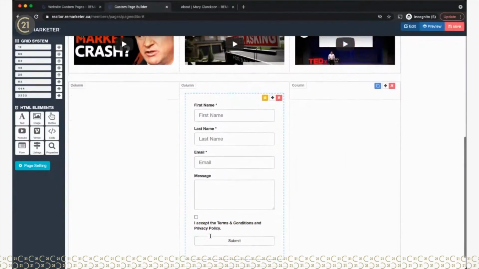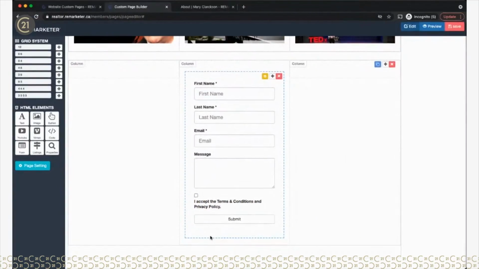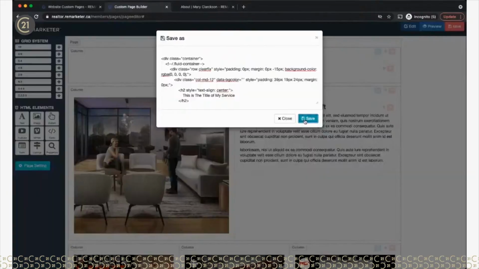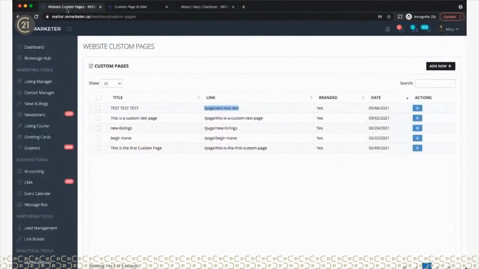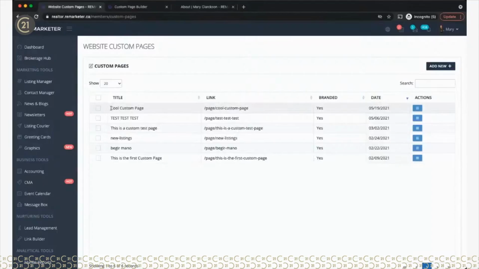So now we have a form in here as well. Okay, now, and save. Now it's saved. So if I go back here to the other tab and refresh, I have cool custom page right there with a link, page/cool custom page. So that's my link right there.